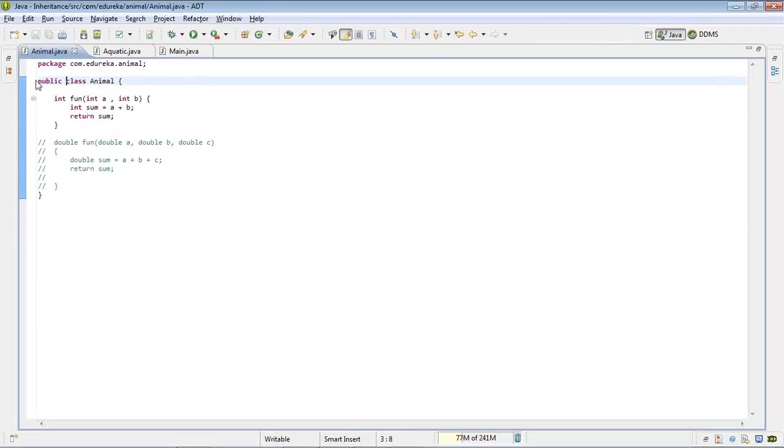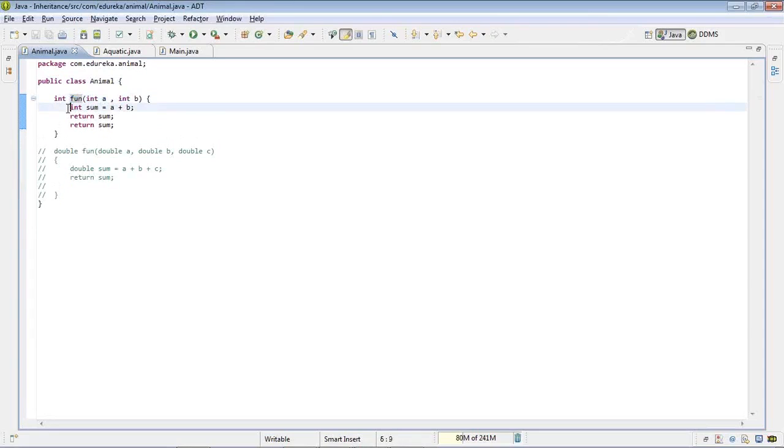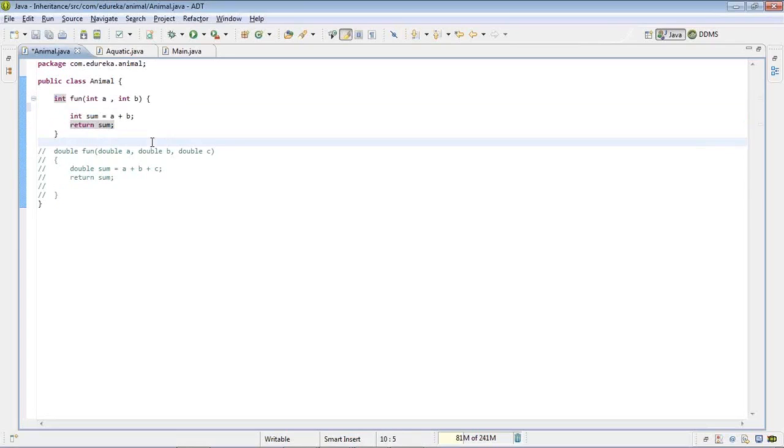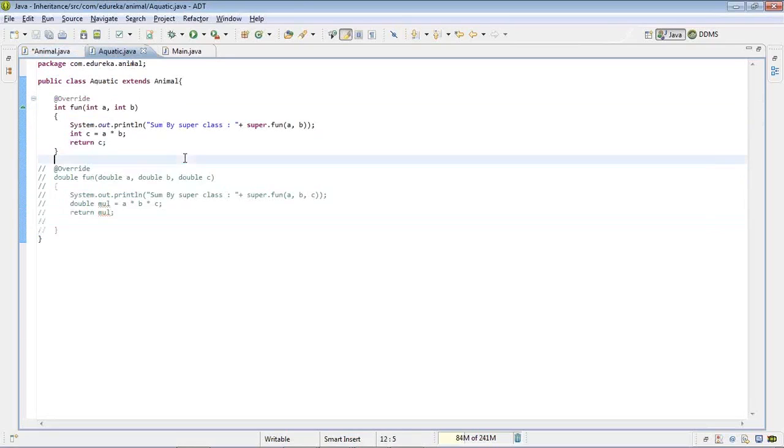That's another good one. Now public class animal. In the animal class, I write an integer function with int a, int b. Okay. Integer sum equals a plus b and it will return sum. I hope this function is quite clear. This will take two integer values as parameters and it will return the sum of those integers. Now you come to the aquatic class.